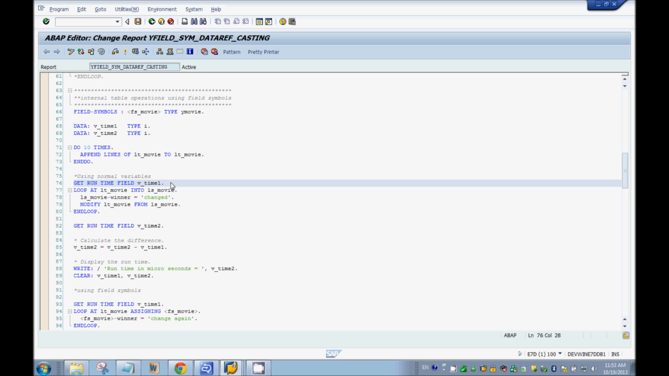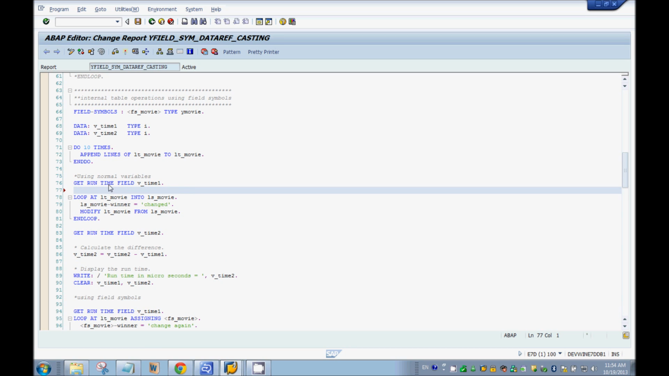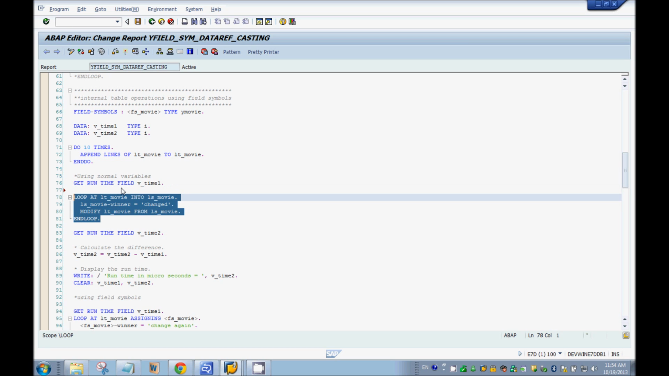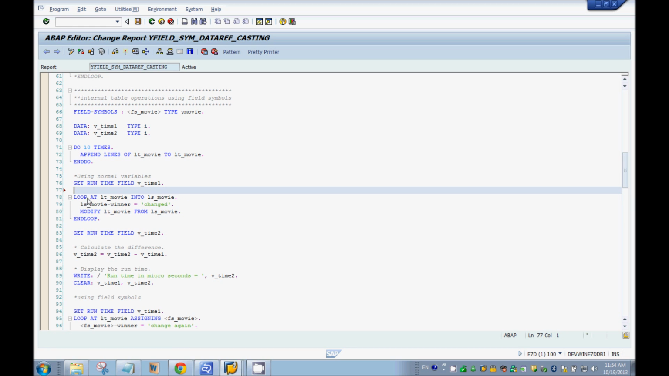I use this get runtime field statement, and this will get the current time before the execution of this loop. What I'm doing inside the loop is taking each entry in this LT movie and modifying the winner field to changed, and then modifying the table. So basically all the winner fields in this table will be modified with the value changed.